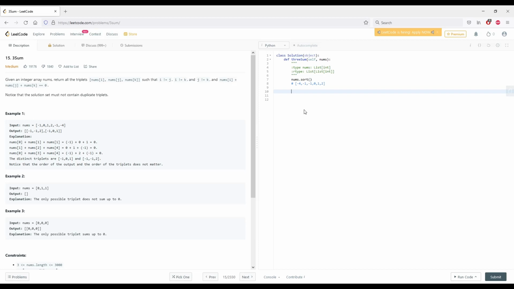So what we're going to do is initialize our result variable and then iterate through nums. So for position, value in enumerate nums, we're going to have our left pointer be position + 1 and right pointer be at the very end of nums.